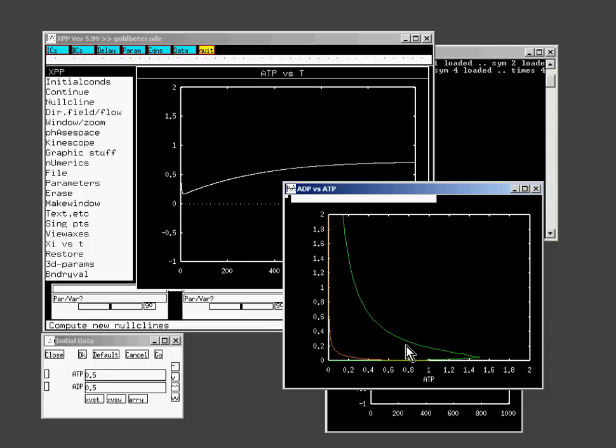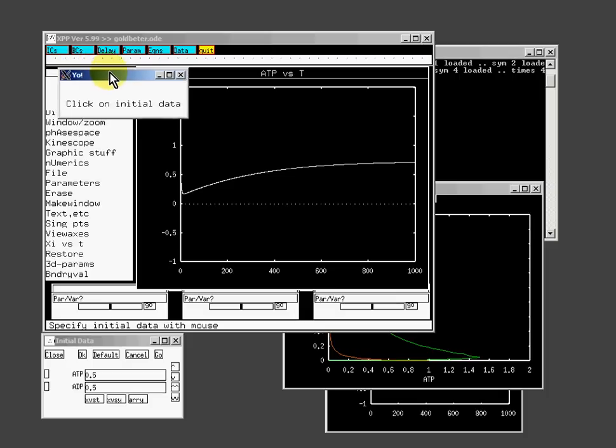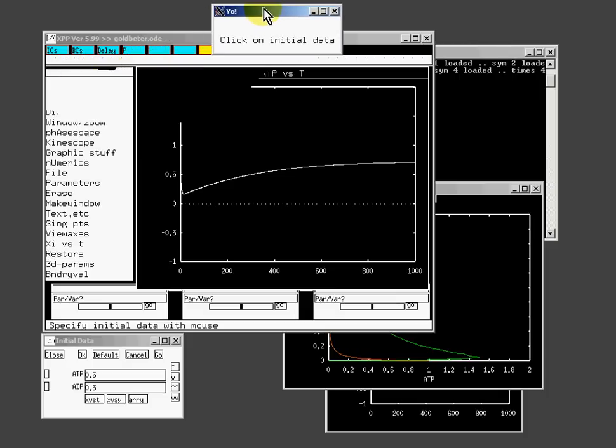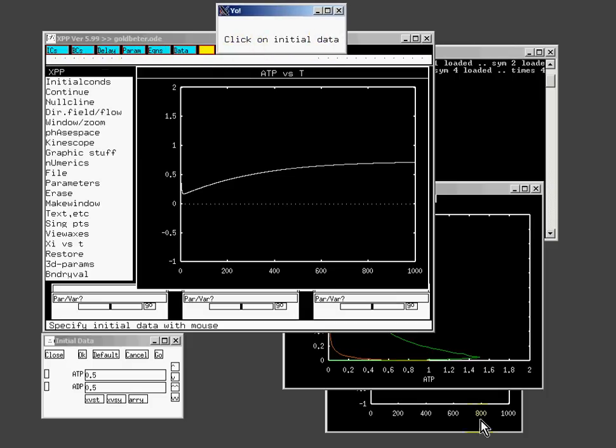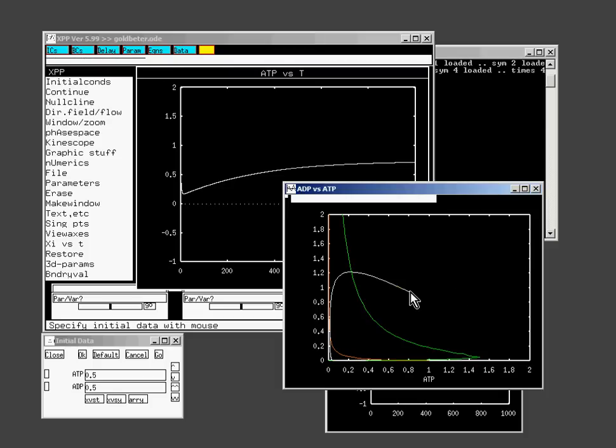Now you know that at the cross of the null lines we have equilibrium. Let's find some trajectories in this plot. To do the trajectories, we go to the menu Initial Conditions, and then we can select Mouse. We see this dialog telling us to click on initial data. That's exactly what we're going to do. We're going to select one point here. That is going to be our initial data, and you see that a trajectory is drawn.